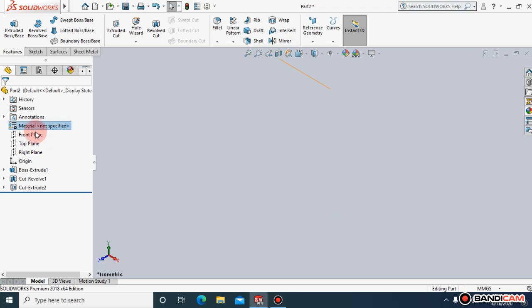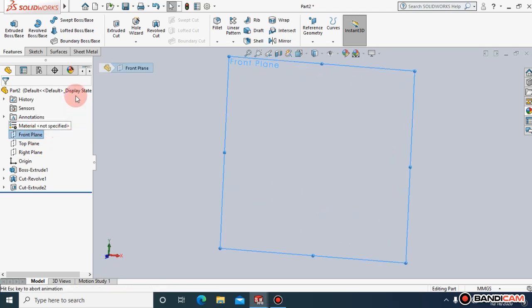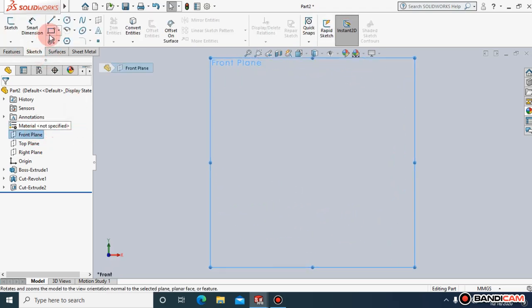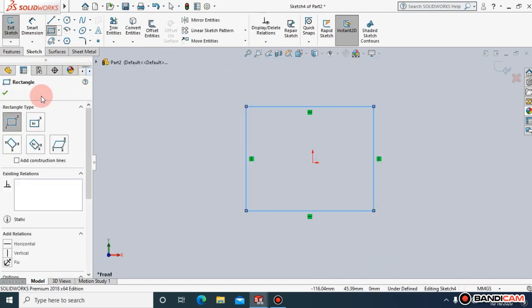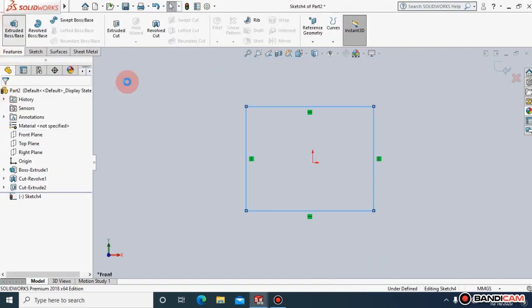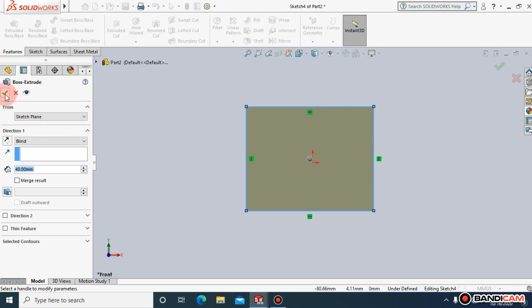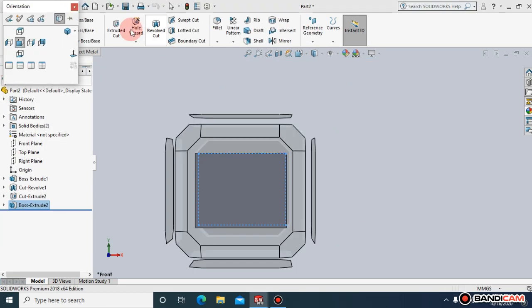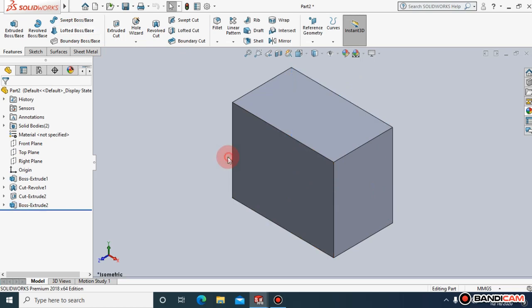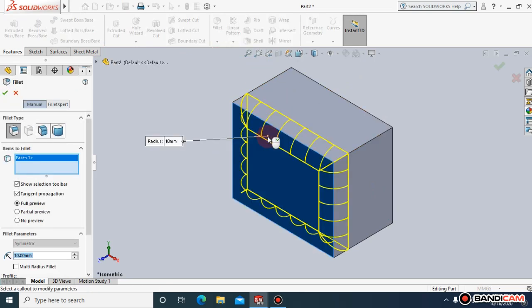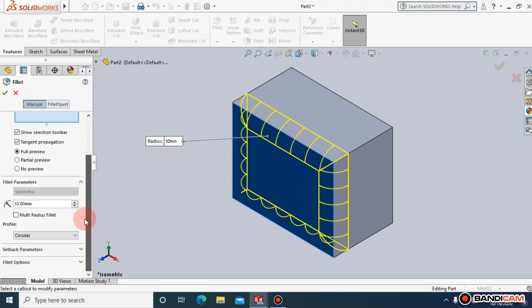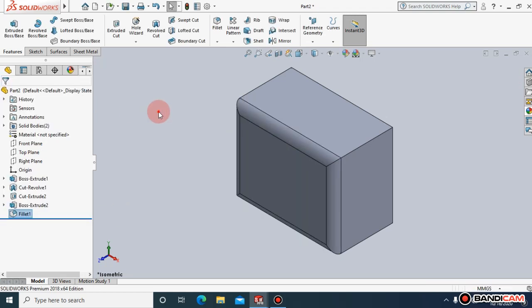For example, let me select a plane, make it normal, draw a rectangle. Extrude it both ways, up to 40. Check it in isometric. Let me fillet this surface, where the dimension is 10. Let me give it 5, and now let's check it. This is how you can use the fillet.